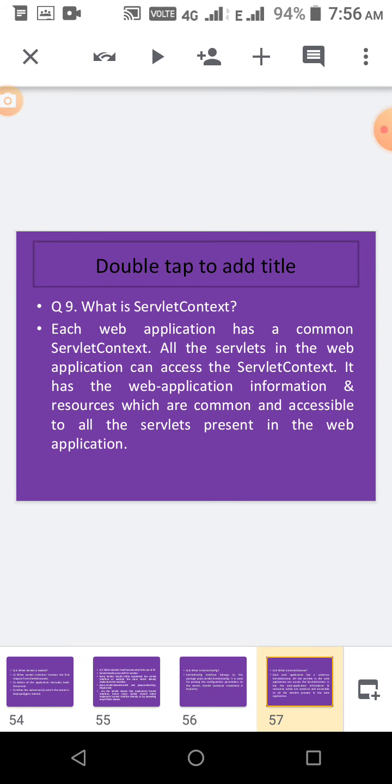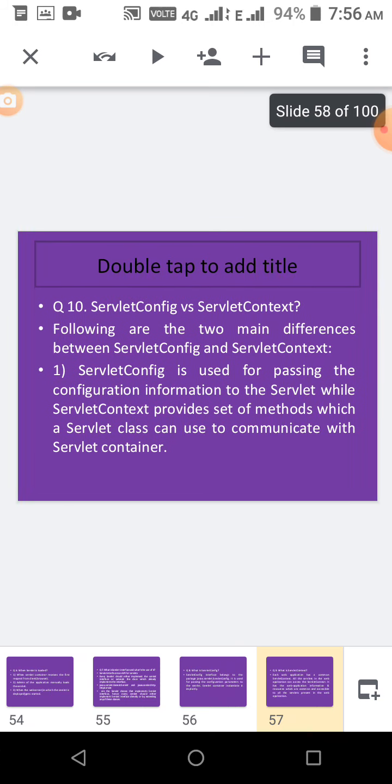Then what is servlet context? Every web application has a common servlet context. This context is common for the whole application, and all the servlets in the web application can access this servlet context. It has web application information and resources which are common, and it is available to all the servlets of one application.